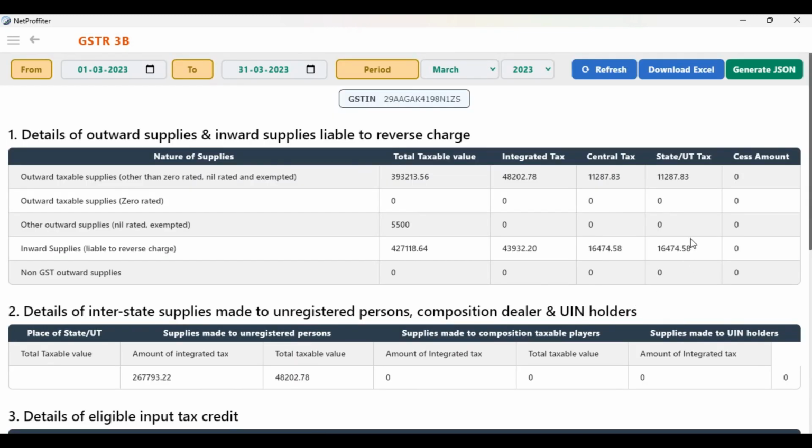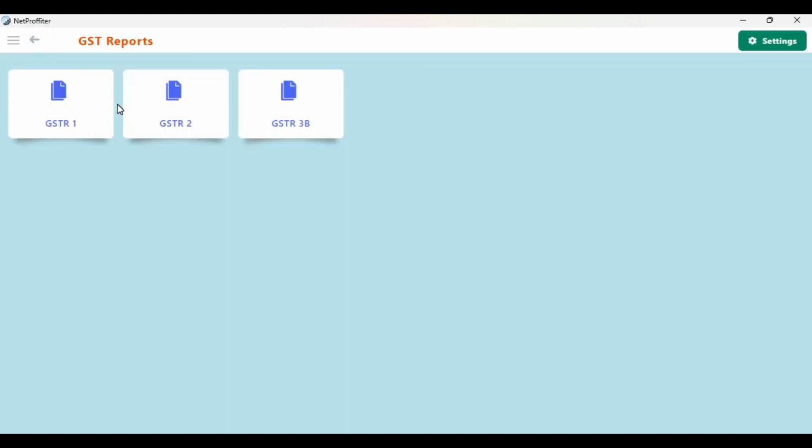Here also you can download this Excel into your system and you can make any changes to these reports. To download Excel, you can click on download Excel here and that file will be downloaded into your system. And if you want to generate JSON, first you need to download the Excel file here, as I have shown in GSTR-1. This is how GST reports work, where you can get the GST reports in our application.